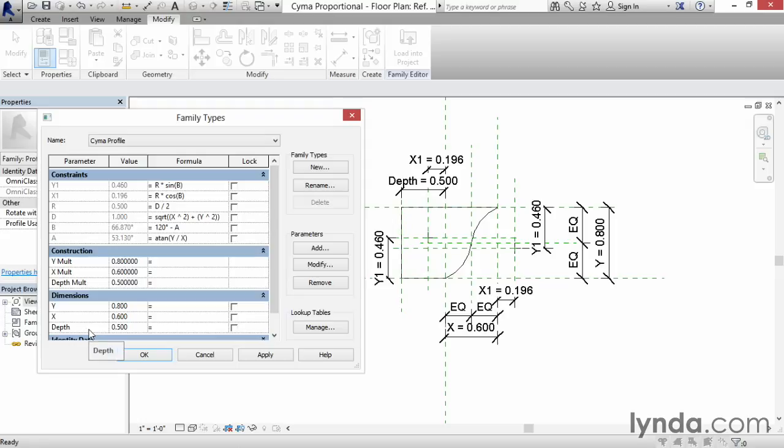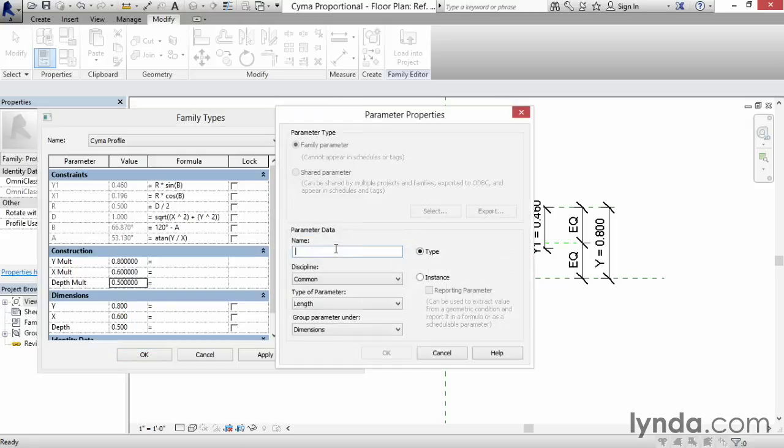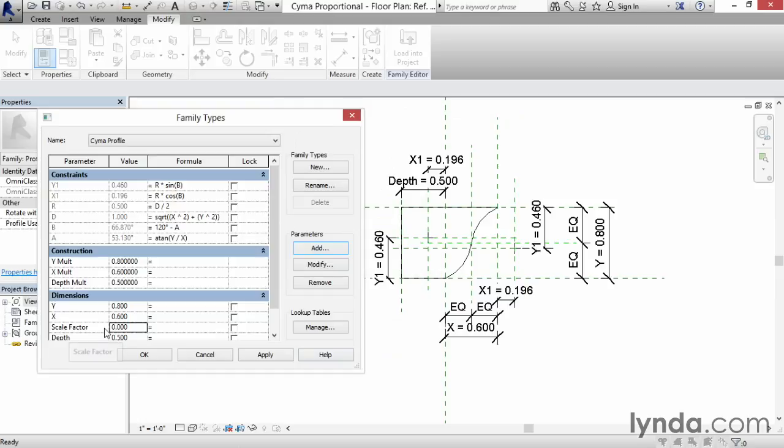I need one more parameter, though, to kind of tie everything together. So I'm going to click Add. I'm going to call this parameter Scale Factor. And the type of parameter is going to be a length parameter, actually. Okay, and I'm going to keep that under dimensions. So when I click OK, it will add that scale factor here, and it comes in at 0, and I'm going to set that to 1 unit. I want this scale factor to drive the size of everything else.